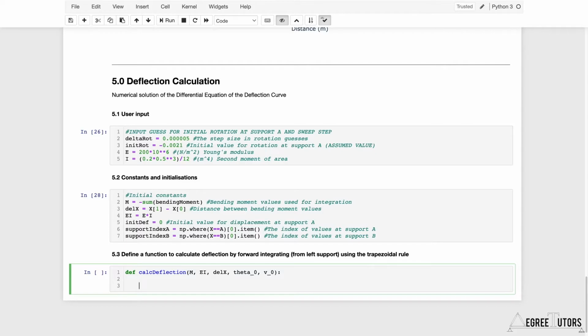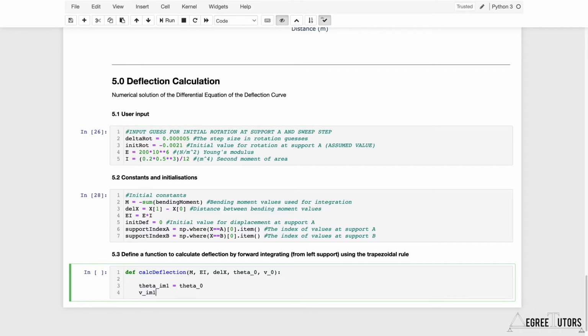The first thing that I'm going to do is I want to write my variable names such that they make a little bit more sense to me. And so what I need to do is I'm going to define, instead of using theta 0 and V0, theta underscore IM1, right? This is obviously going to represent theta i minus 1. So that's going to initially be set to be whatever value got passed in for theta 0. And then I'm going to want to define V underscore IM1 for i minus 1, and that's going to be set equal to whatever value was passed in for V0.